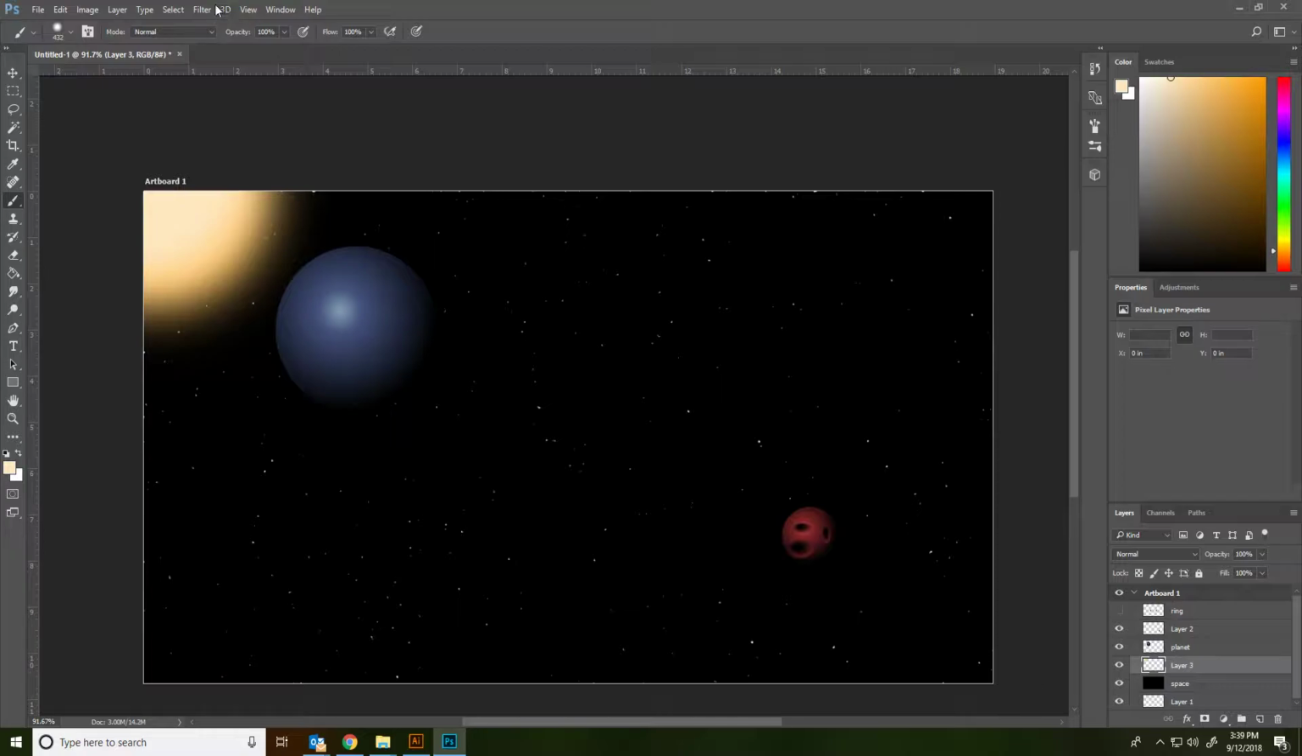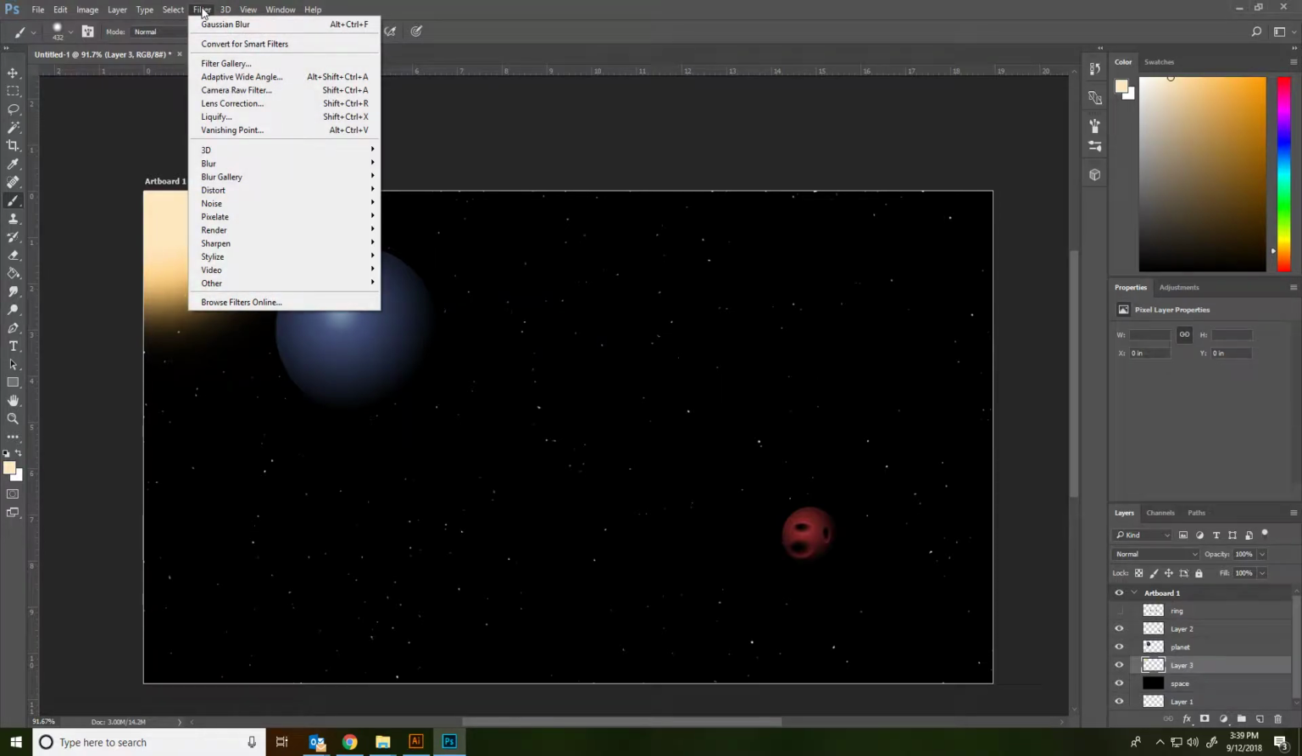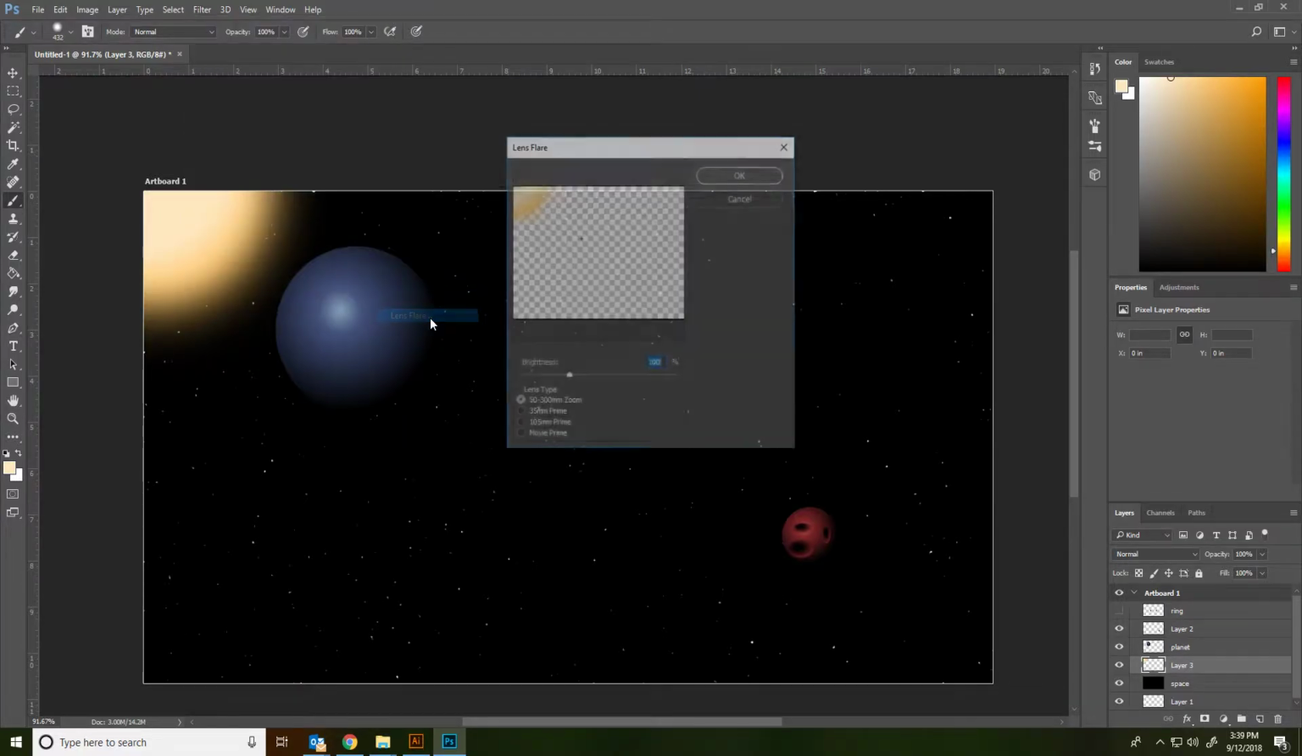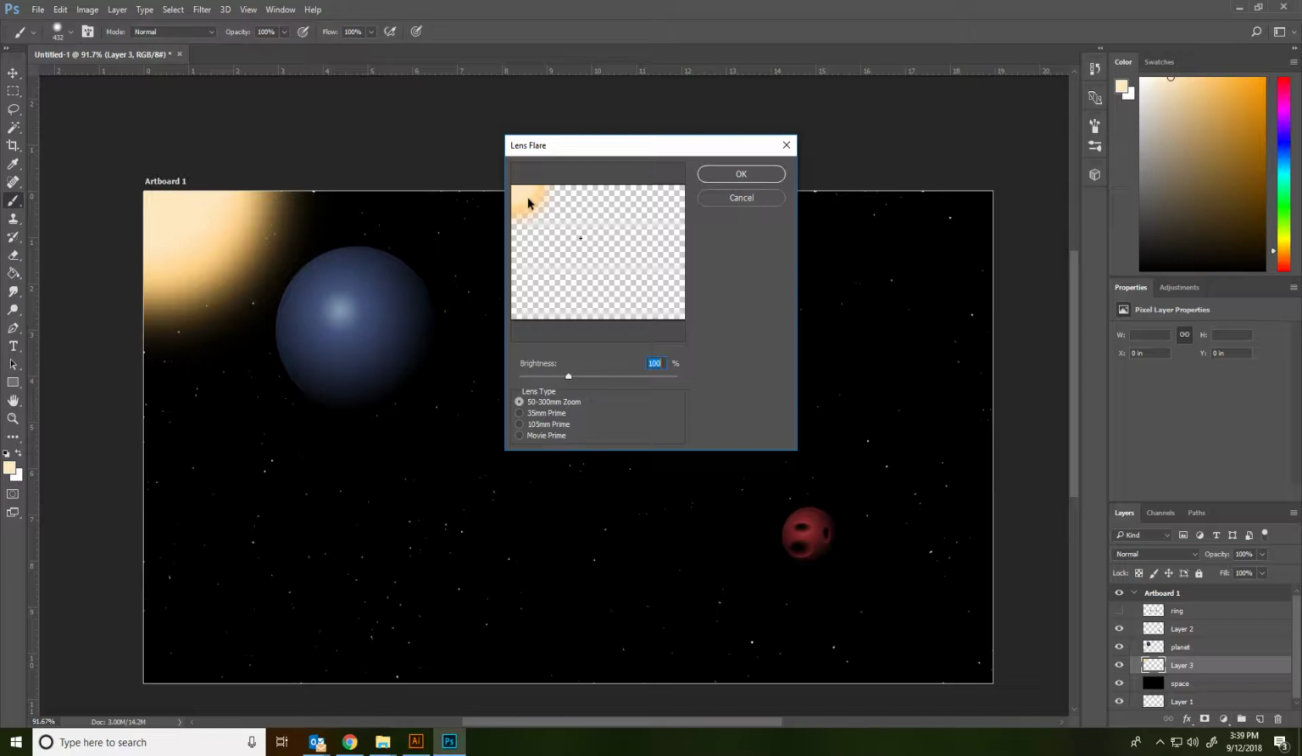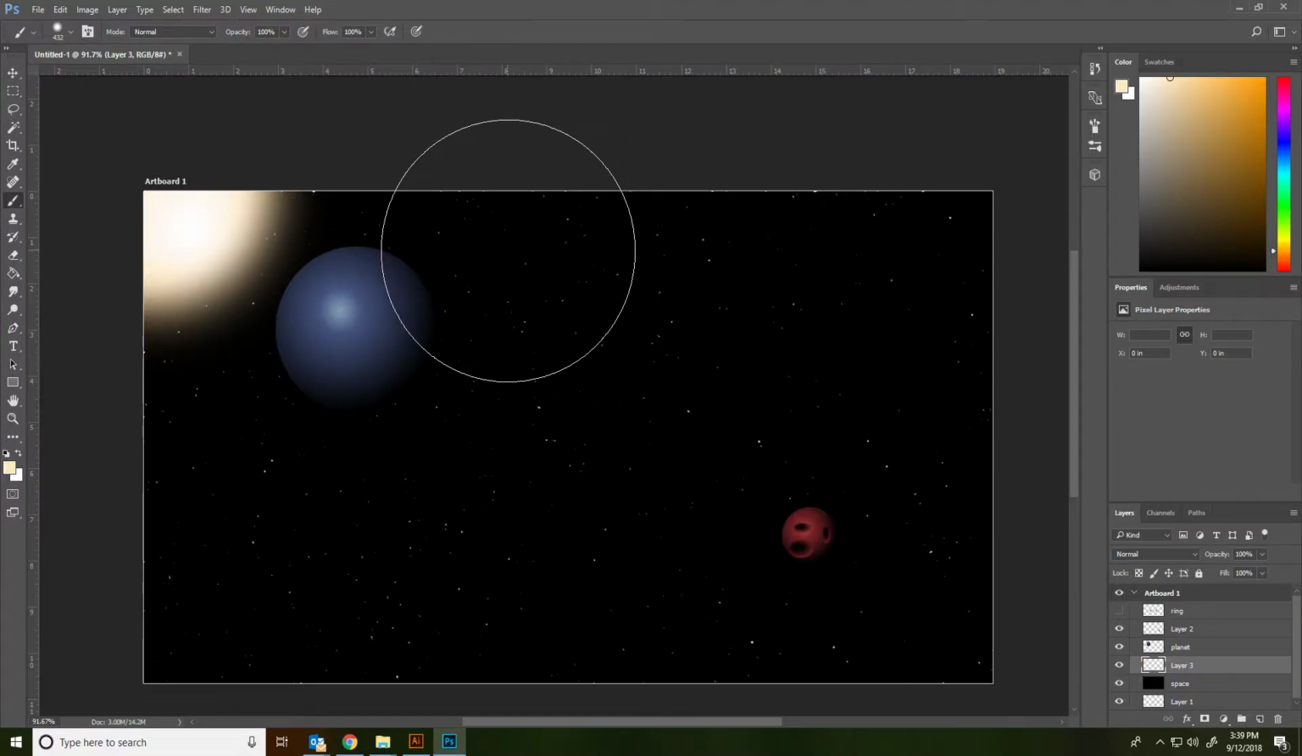I could create a lens flare there. And I can do that by going up to Filter. Actually, I'm not sure if this will work. So bear with me. If it does not work, don't worry. We're going to go to Render, and then we're going to do Lens Flare. And I'm going to click right there. And you'll see that it kind of creates this, it's really hard to see, but I'm going to increase the brightness. And let's see what that does. If I click OK. It didn't really do much.